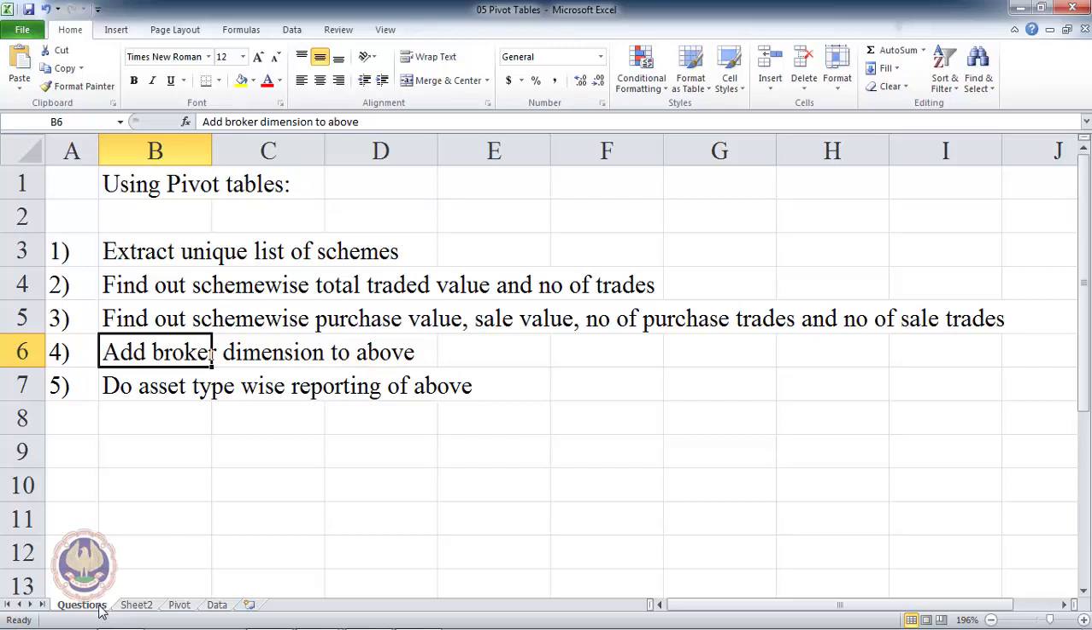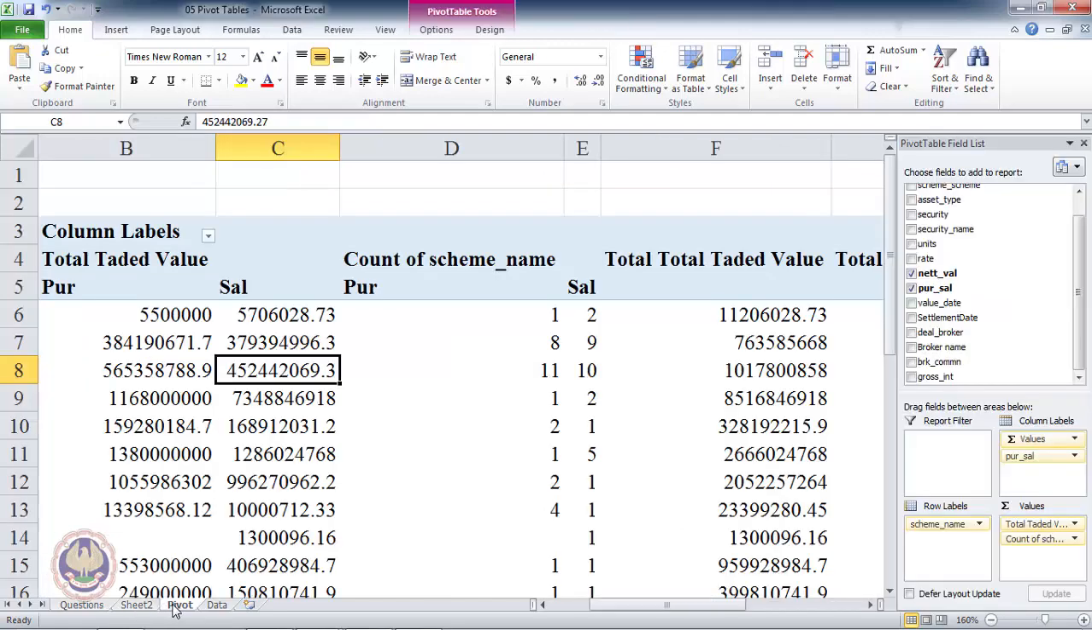So when we add a broker dimension to this, what we would be getting is scheme wise through each broker the value of purchase, the value of sale, number of purchase trades and number of sale trades. I repeat, scheme wise through each broker we get purchase value, sale value, number of purchase trades and number of sale trades. Yes, definitely this is going to be a complex report, but to design this kind of complex report, do we need to take any complex steps? All I need to do is involve broker. Again, on broker values themselves, I am not going to make any calculations. I am only going to present the calculations along the broker name.